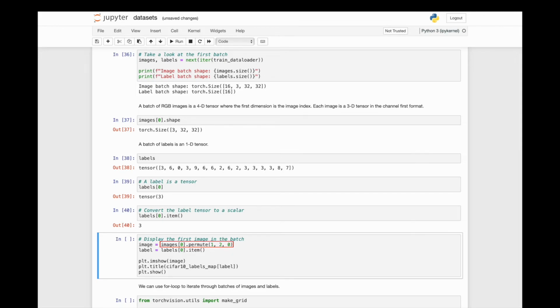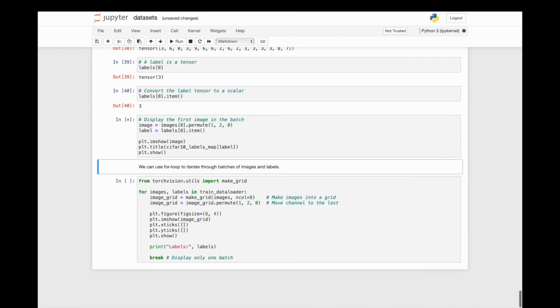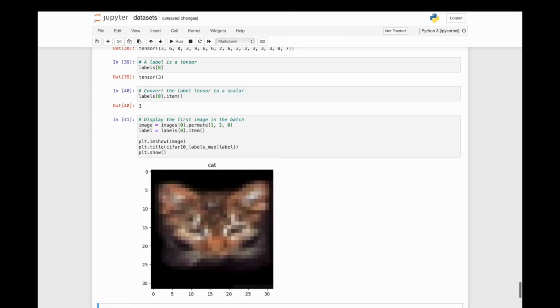Let's show the first image. We specify image index 0 to take the first image from the image batch and permute the 3D tensor dimensions to move from channel first to channel last format. We also take the first label and convert it to a Python native scalar value. Then, use the label map to convert the label number to a class name. Finally, use Matplotlib to show the image and the class name. So, the randomly sampled first image is a cat.